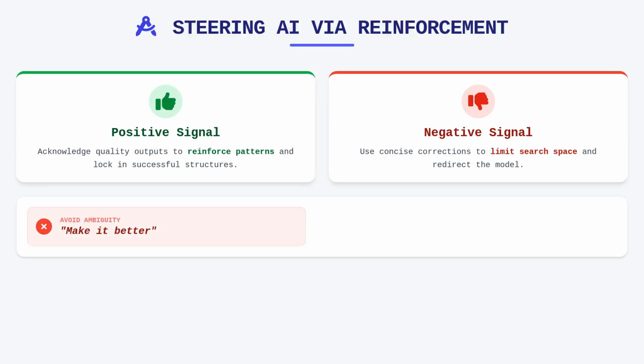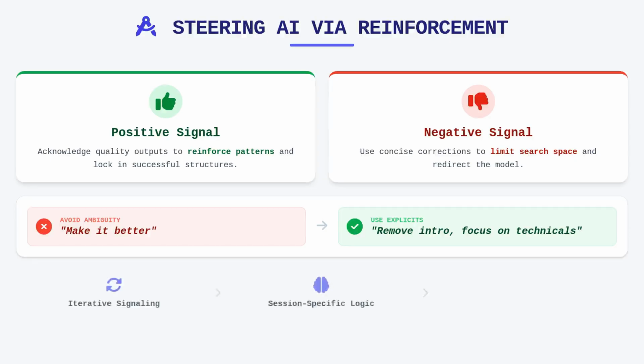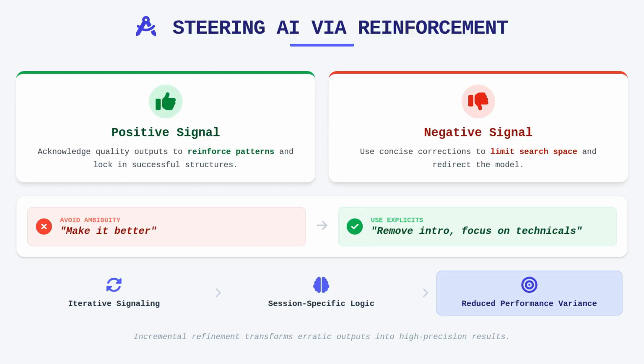Avoid ambiguous commands like "make it better," as these provide no quantifiable signal for the model to interpret. Instead, use explicit instructions such as remove the introduction and focus exclusively on the technical implementation details. This iterative signaling builds a temporary, session-specific logic that allows you to narrow down the desired output through incremental refinement. By consistently applying these reinforcement signals, you effectively reduce the variance in the model's performance over the duration of the conversation.